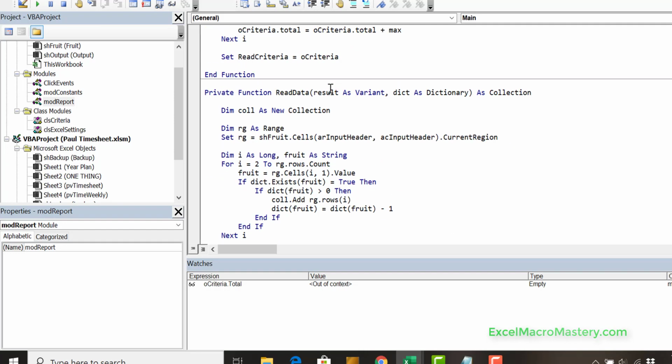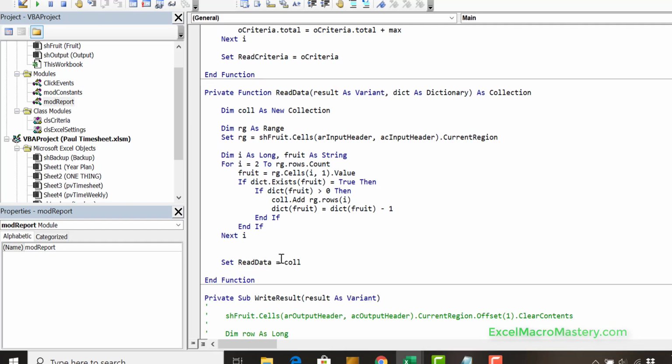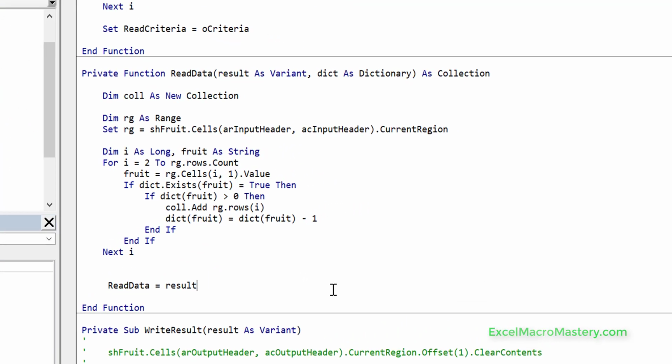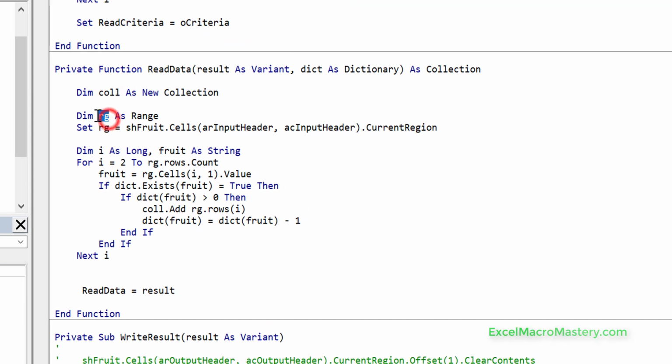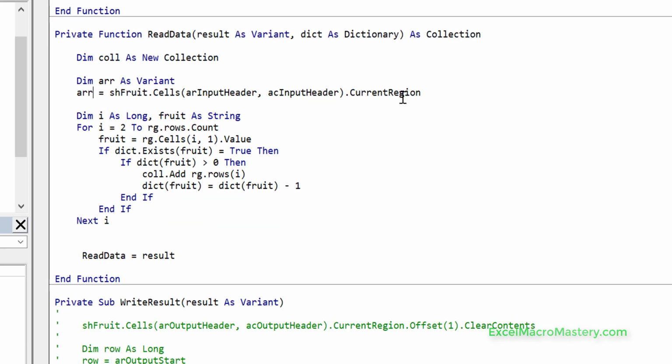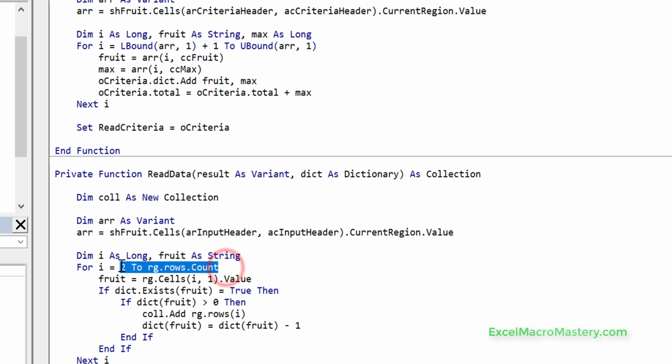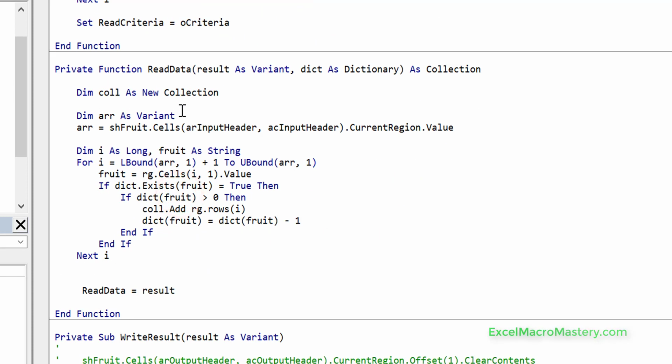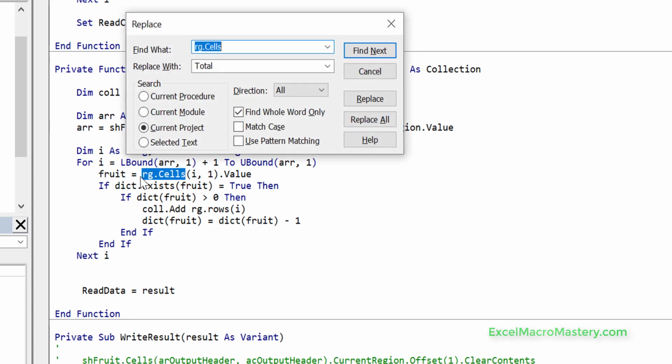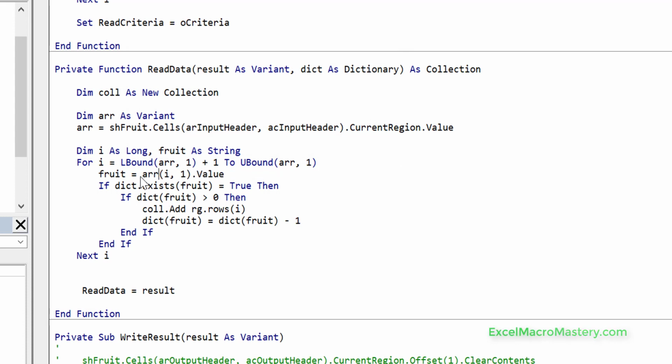So we have to go to read data now before we do anything else, and we want to update it. So there's no set here. We're saying read data equals result. And now instead of range, we're going to use array variant, which is an array. And the array equals this dot value, and then we use the same thing up here. We use L bound to read through it. So L bound to U bound. And of course, anywhere that's RG cells here, we can just change this. Actually, it's only one here. So we can just change this to be the array.